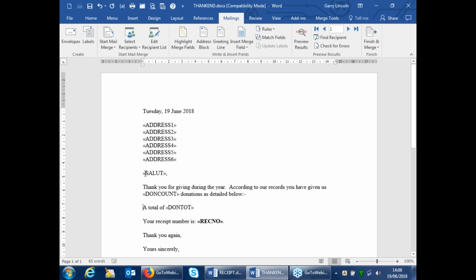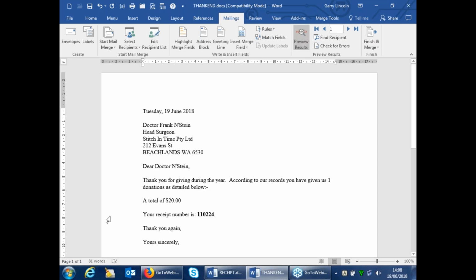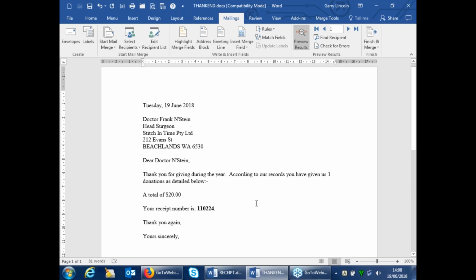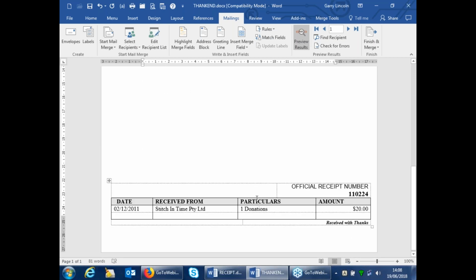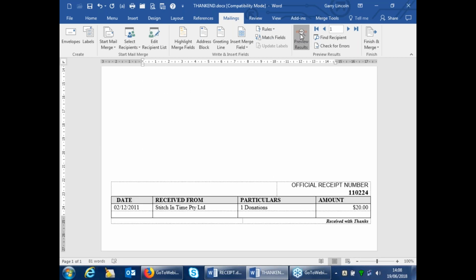I can just have my letter, so I'd have all my text that I wanted to have, thanking the person for their support during the year, etc. But when I preview the results, I could then include in the text of the letter the total that the person had given during the year and also the receipt number. The receipt itself, as you can see in this case, there's only necessary to have one line, so we can't have a split donation here.